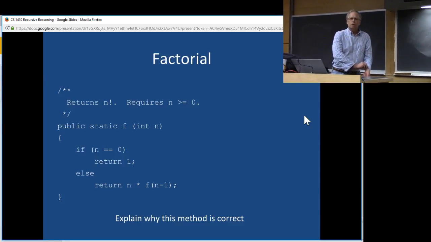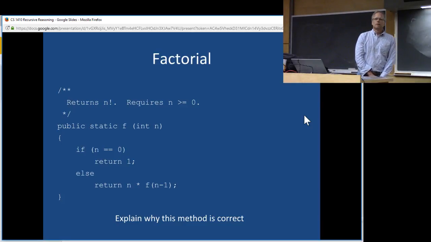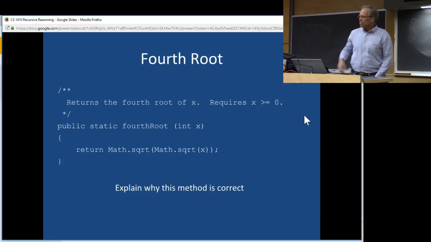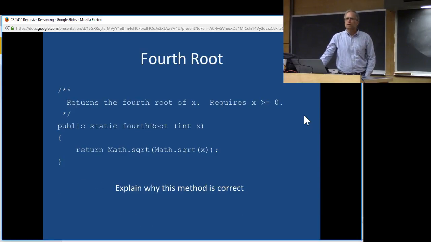If n is greater than 0, it's taking advantage of the mathematical fact that n factorial is the same thing as n times n minus 1 factorial. And we can see that in that case, when n is greater than 0, it returns the product of n and f of n minus 1, which is n minus 1 factorial. Okay? In both cases here, in this case, what did we not do? X is the fourth root of x. What assumption was he making about this program up here?